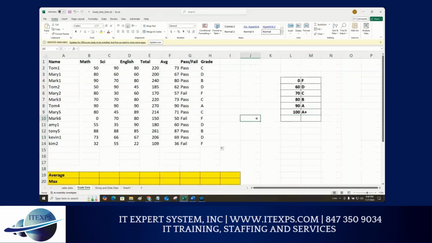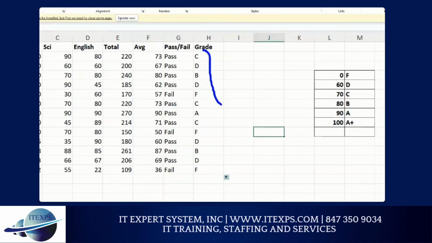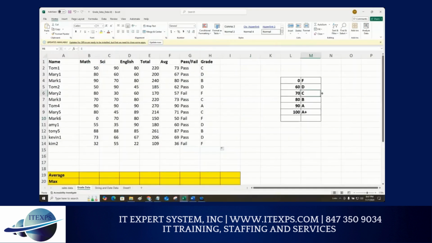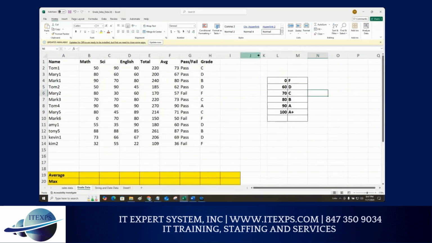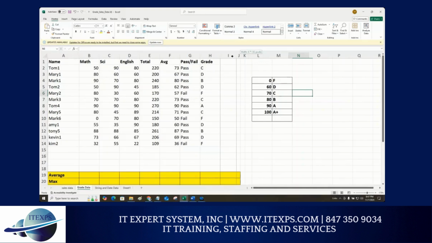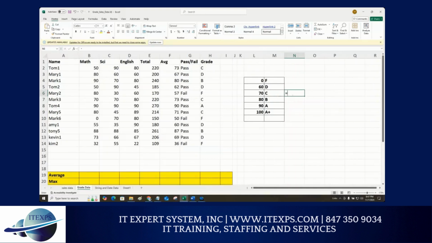Now, if somebody asks you how many C's I have, how would I count? There is a command called COUNTIF. For example, I want to count how many C's I have. So click here. I'm going to click here and say equals COUNTIF. Now the range. So this is the range.